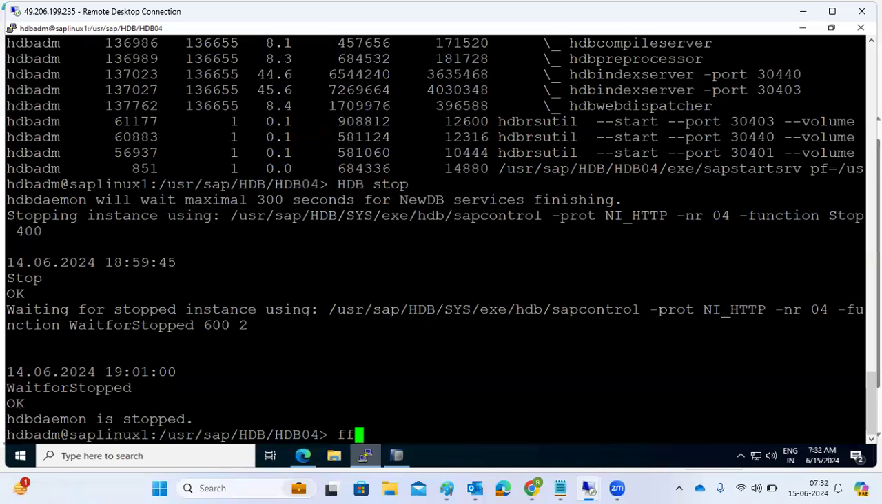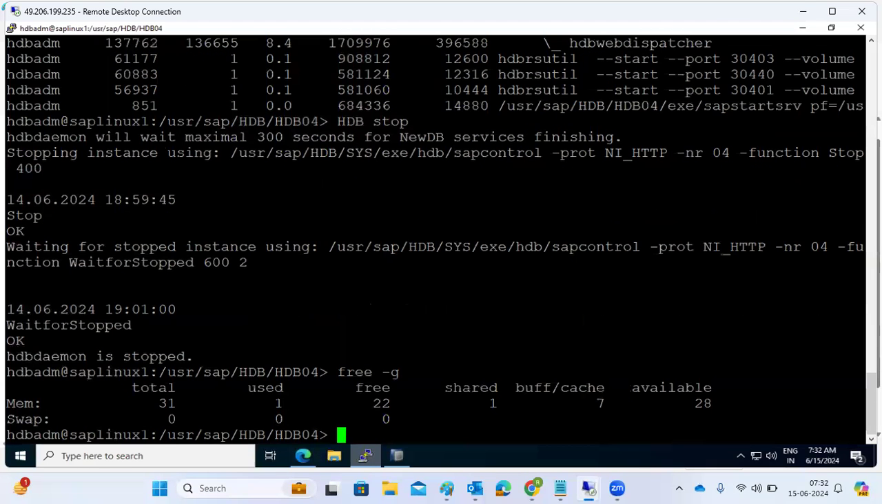If you use free -m here to check the memory again, it will come to 0. Nothing is used. So 0% means HANA is almost free now. This is the thing we have to do in the systems.